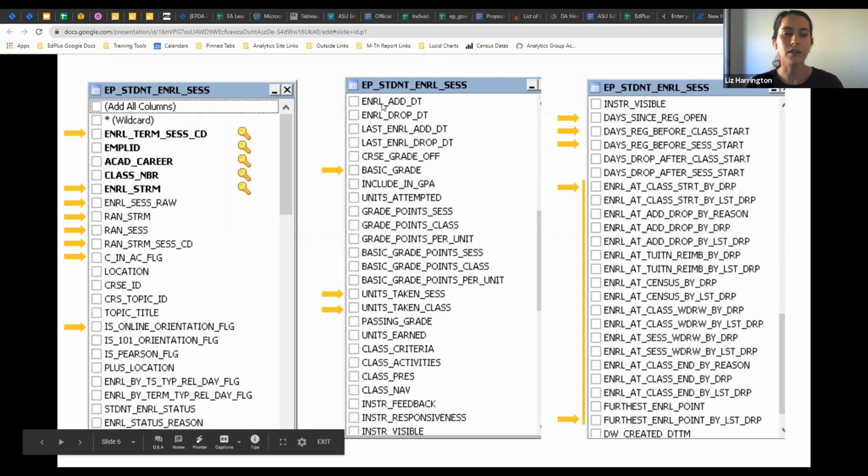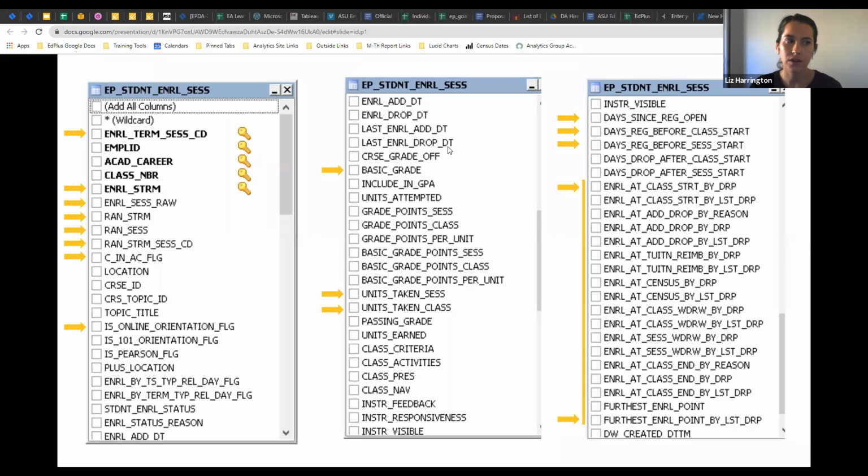Okay, we've got the enroll and drop dates, and then the last enroll and drop dates. The significance of the last enroll add date and last enroll drop dates, I didn't note it as a field to talk about, but I do think it's pretty crucial as far as enrollment reporting. I always use the last enroll add date and last enroll drop dates. I never use just the enroll add date and just the enroll drop date.